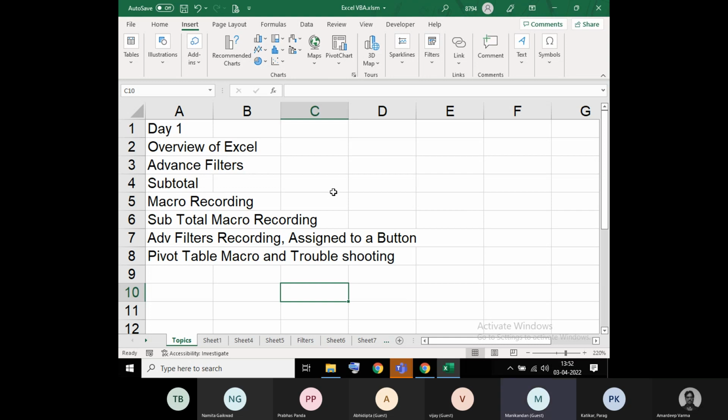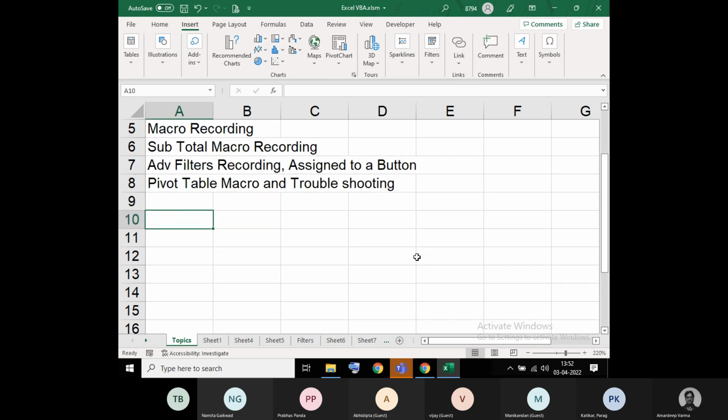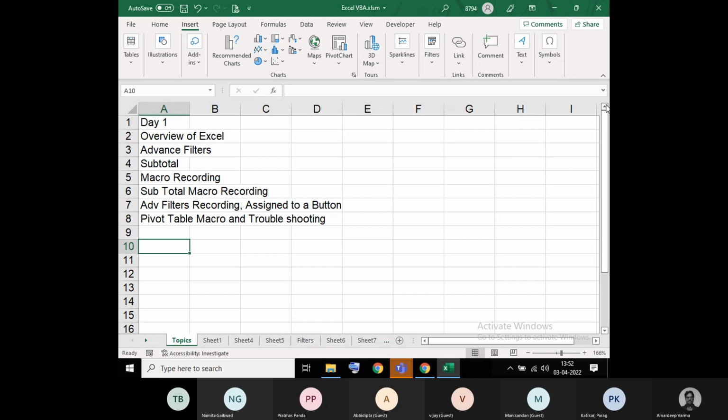What will be the day 2 session's topics? Yeah, that is what I'm going to cover right now. So before that, I thought I'll ask you whether you have any doubts, any queries or anything. So day 1 is done, and the next session, I think we have it on the 10th, right?